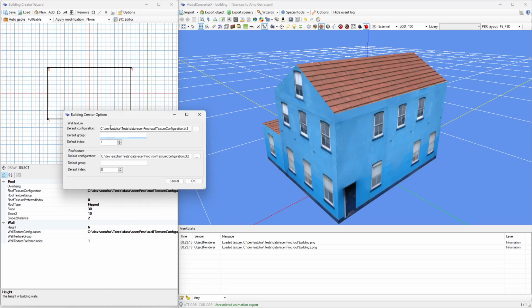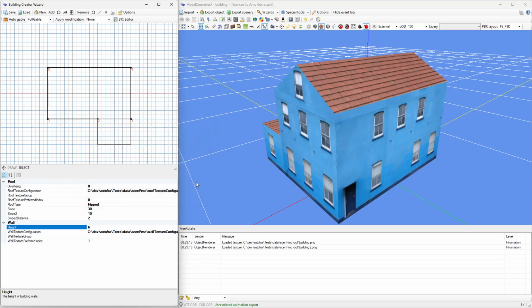So here I select the texture configuration. I can set a default group, but you can leave that empty if you don't use the groups. And you can select a default index. If you have multiple textures within the configuration, you can let ModelConverterX always pick the same one. If you put -1 here, it will choose a random one. This default one will always be used, but here, if I click on any of the polygons, you see I can still modify this per polygon.